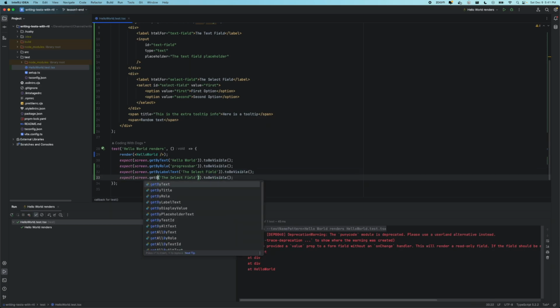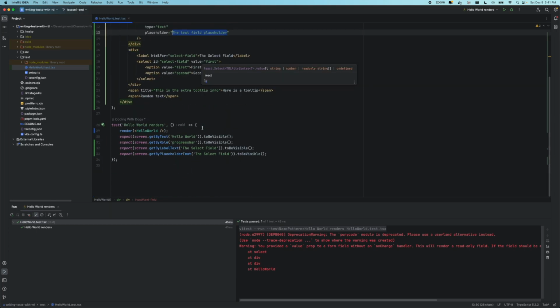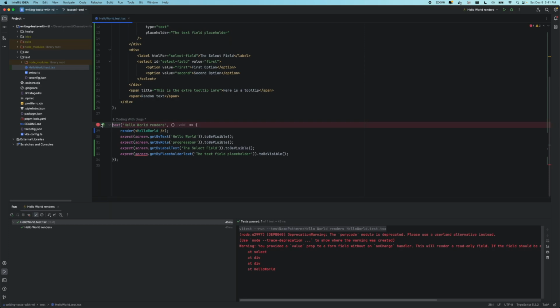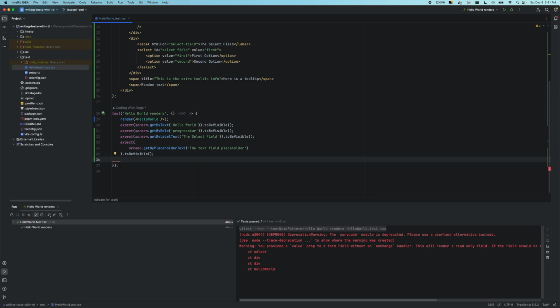So, for example, we have get by placeholder text. Now, a lot of input fields have a placeholder value, and this is something, again, that's visible to the user. And so we are able to query based on that placeholder text to pull back the input field. I keep turning on a breakpoint for some reason. We also have display value.